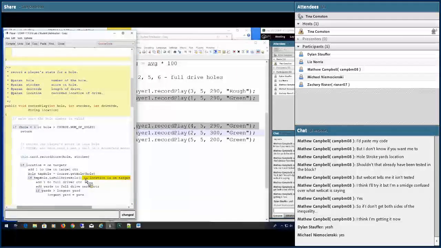Okay. So you know it's on target, so you don't need to check for that. And then likewise down here, I don't need to say it's a full drive hole and it's on target because I already know those to be true statements. Otherwise, I would never be here to begin with. So I only want to check for are my yards greater than my longest yard.